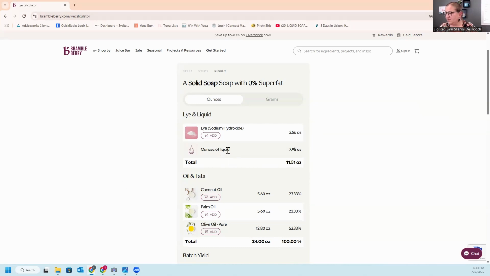Now let's look at the ounces of liquid, 7.95. Look at ours. And again, our liquid for our recipe is goat milk, and it says 8 ounces, which again, 7.95 rounds to 8. So we did a little bit of rounding, but those measurements are accurate up to the 1/10 of an ounce on our recipe as well. So that's how you check a recipe using Brambleberry's lye calculator.